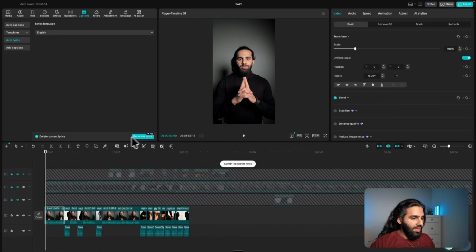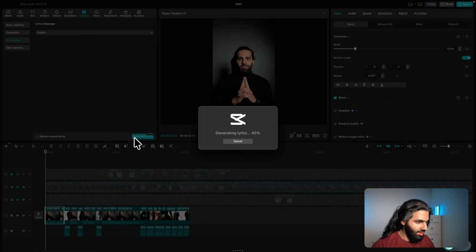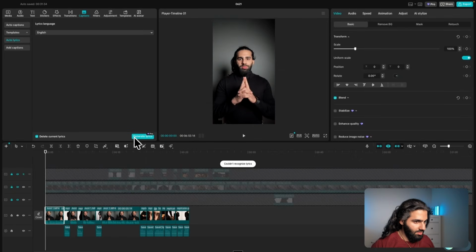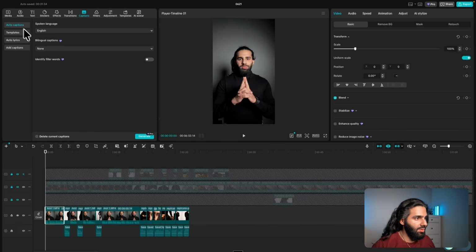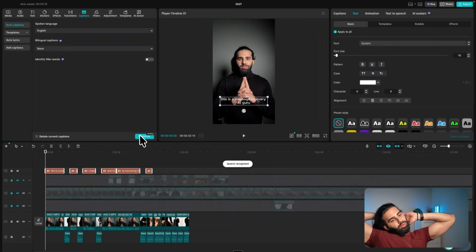Couldn't recognize layer, that sucks. Generate lyrics. I don't know what's happening, but let's go ahead and actually manually create the captions just as an example. Oh, auto captions. Oh, sorry. English bilingual filler generate. Sorry, I was clicking on auto lyrics.